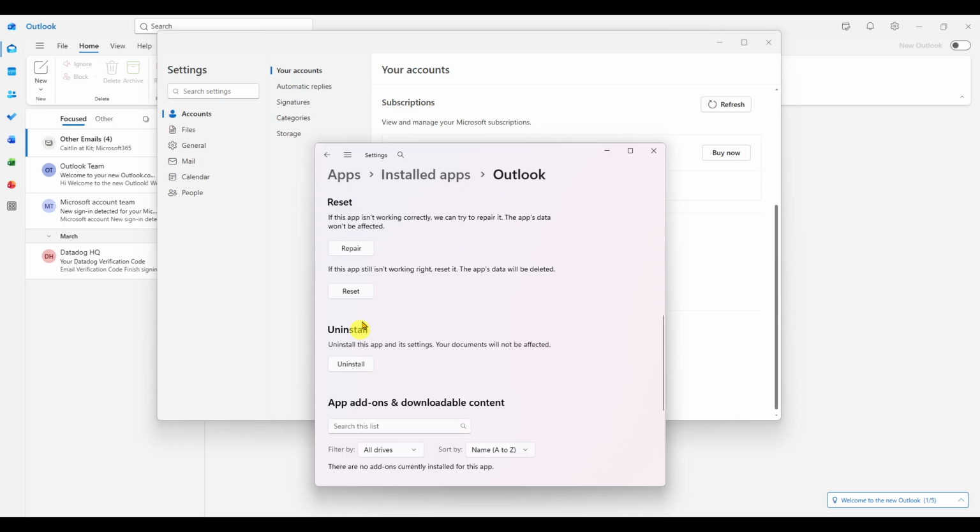That's it. By reconnecting your account and, if needed, repairing, resetting, or reinstalling Outlook, you should clear error 0X800CCC78 and get back to sending emails smoothly.